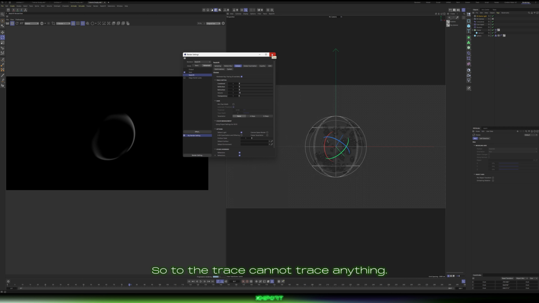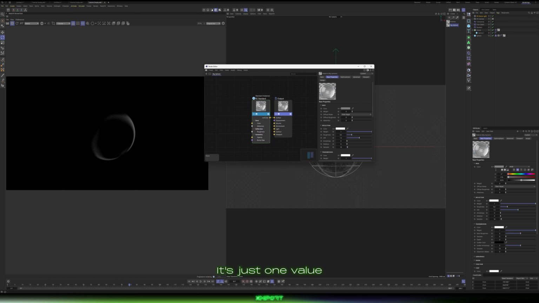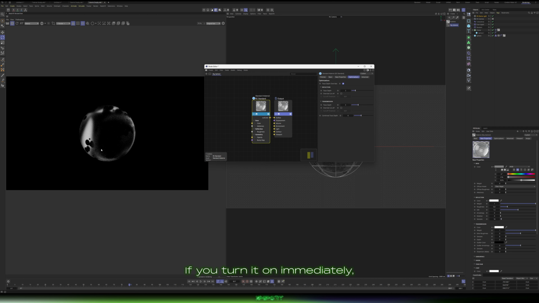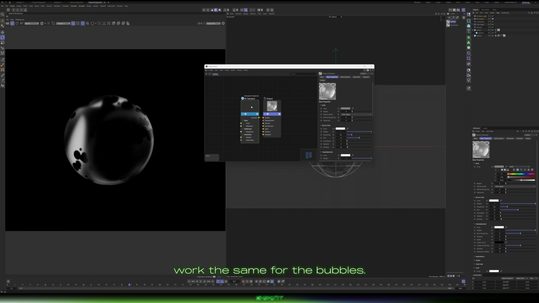So the trace depth cannot trace anything. It's just one bounce, just one value. In each of these materials, there's also a trace depth override in the optimization. If you turn it on, immediately you can see beyond, and you can see through the surface of the sphere, what's inside the sphere. Works the same for the bubbles.